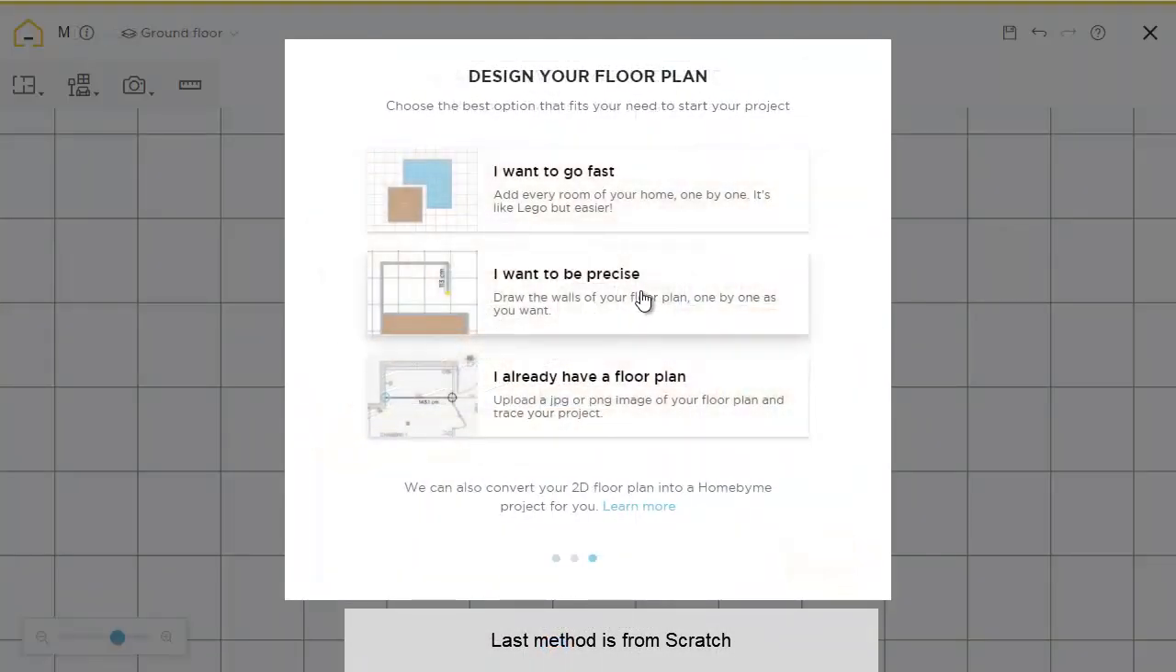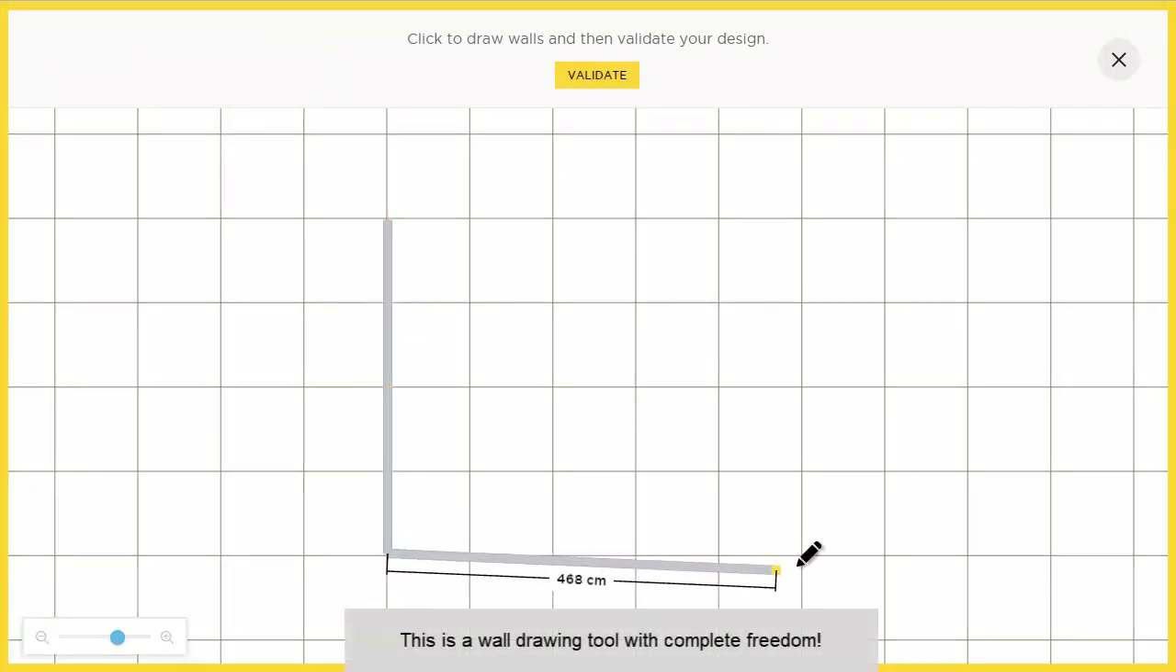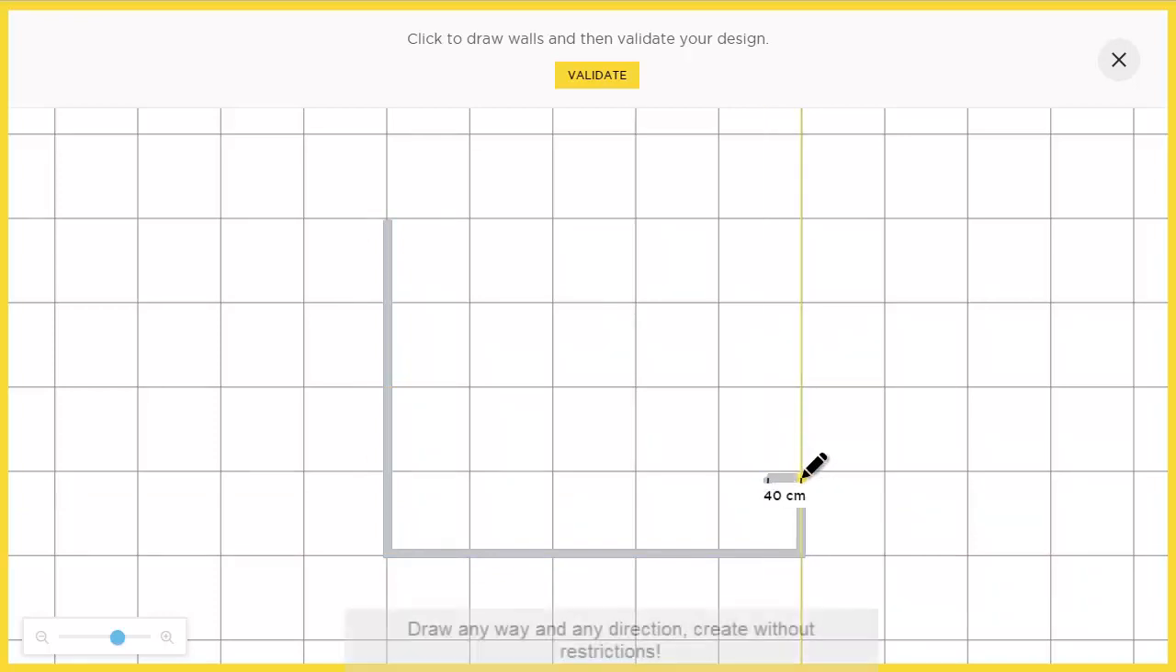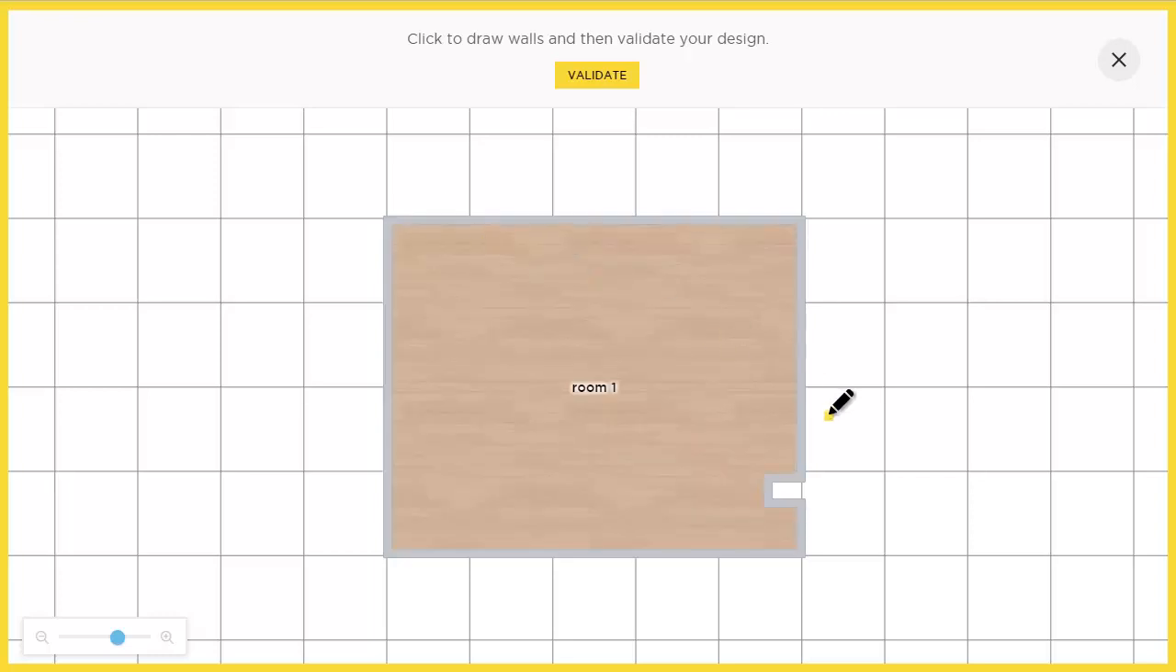Next, from scratch. With this last tool, you're free to draw anything you can imagine, from any shape, any angle, and create your dream home. Don't forget to save.